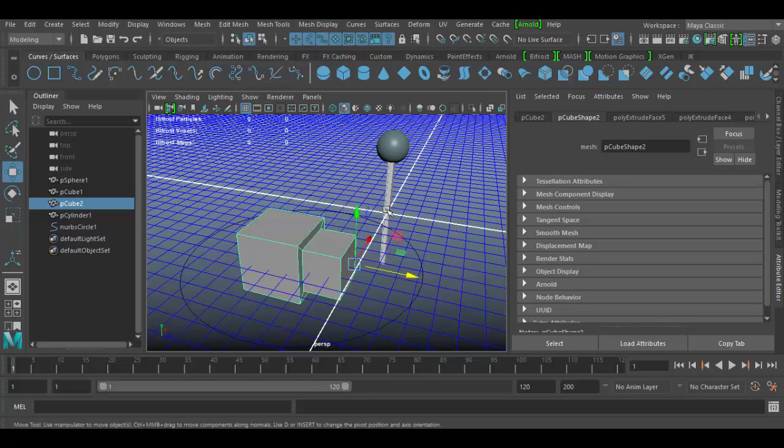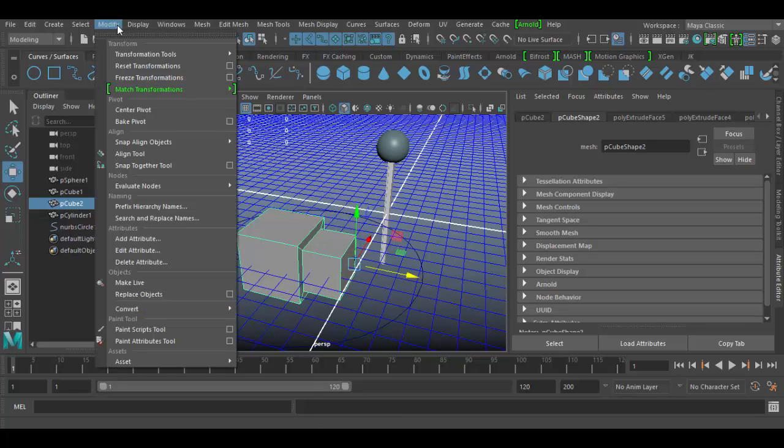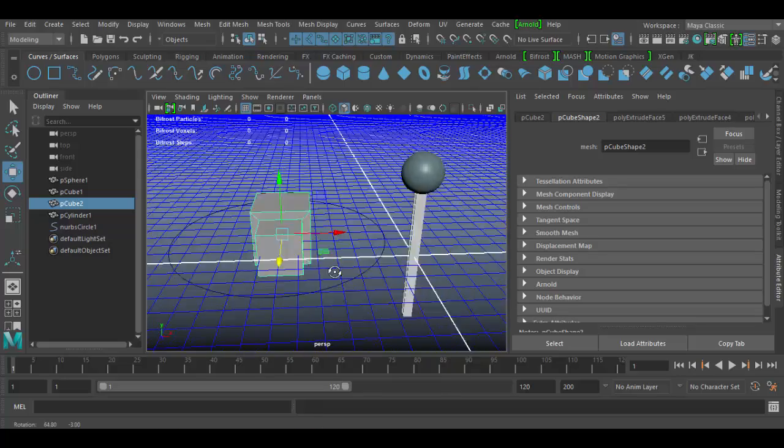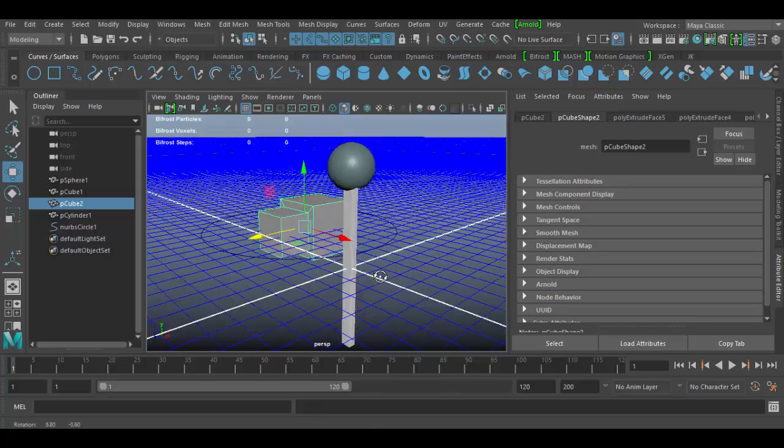So that's one issue. Another issue is typically when you're modeling, you want to have the object center in the stage. You don't want it to be rotated, and so you want to center your pivot. So in order to center your pivot after you've been working on it, and if it's been adjusted somehow, you can go to the Modify menu and go down to Center Pivot, and pretty much then that pivot will be centered.